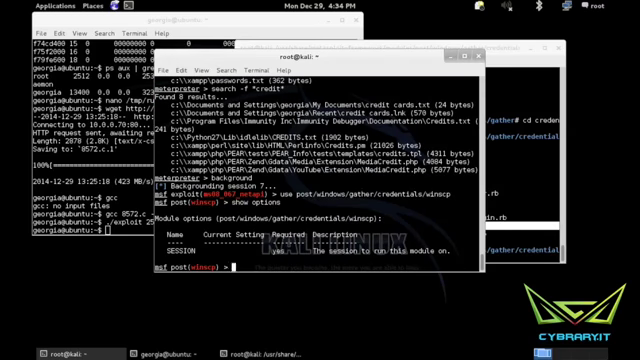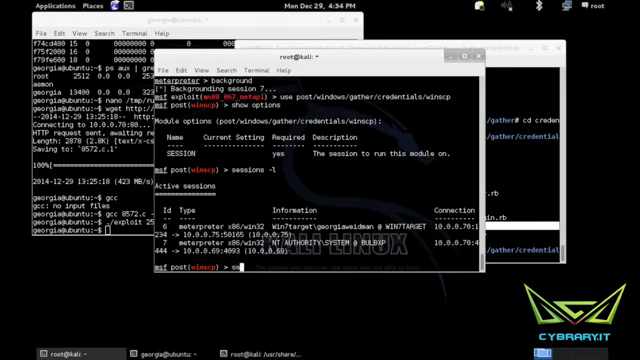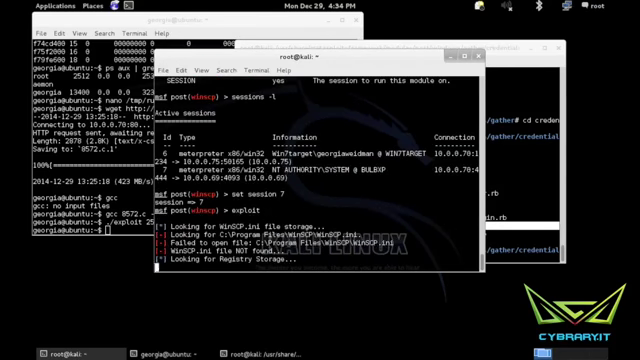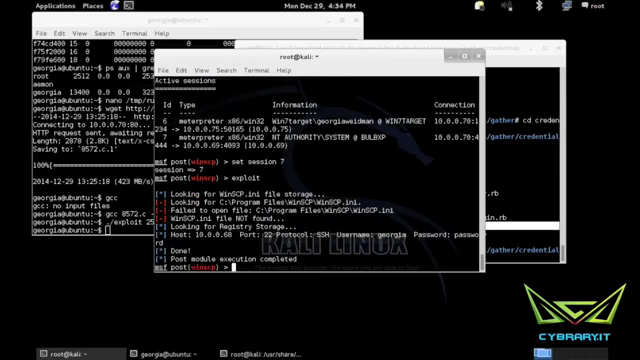Since this is a post module, we just need a session. So what session number was this? 7. So set session to 7. We do exploit. Found that saved username and password, so we can use these gather modules to help us gather additional information, including, in this case, we found the login for a whole different system. So depending on what they have installed, that could be potentially useful.